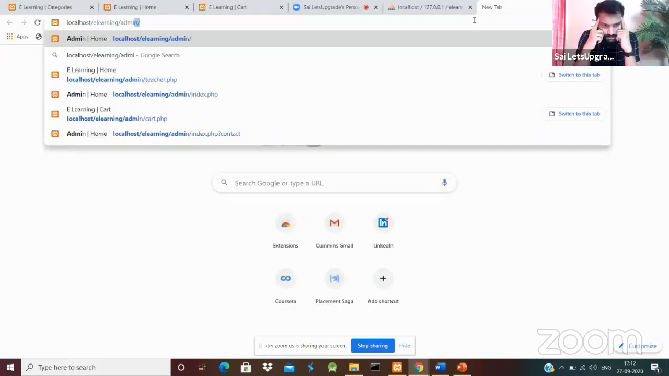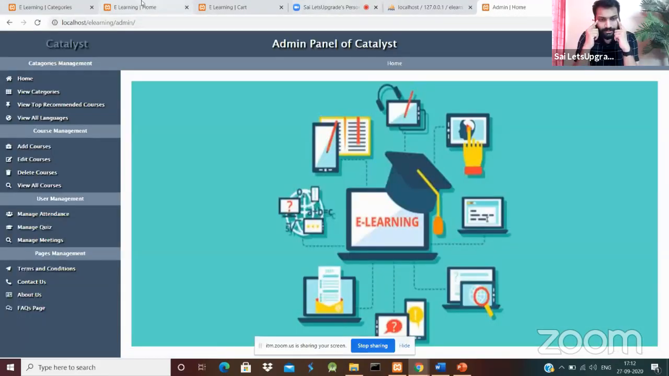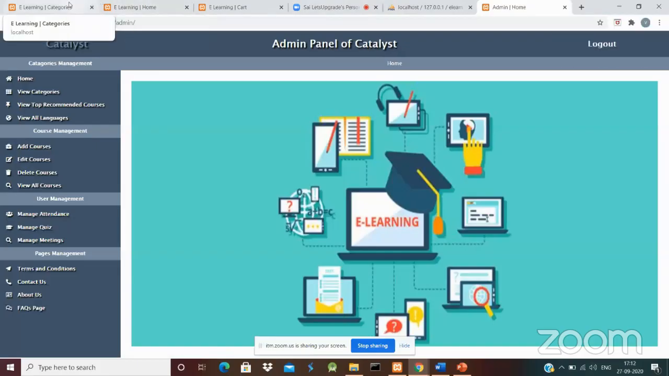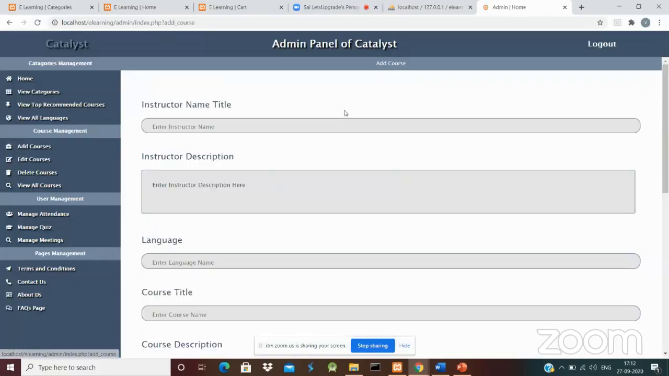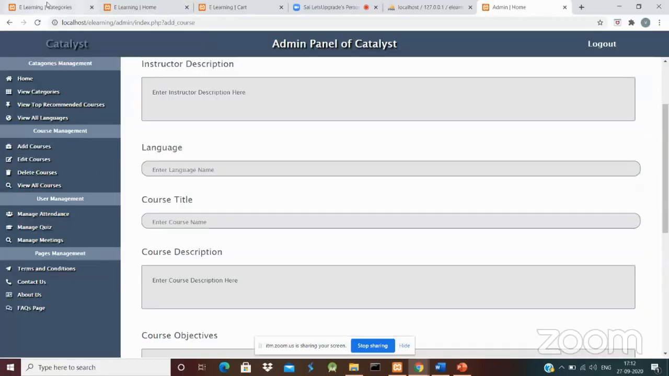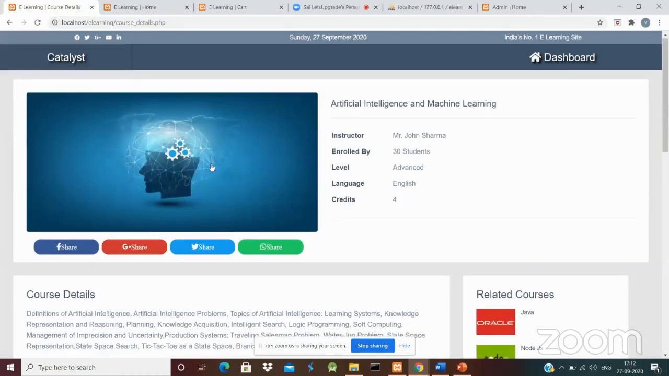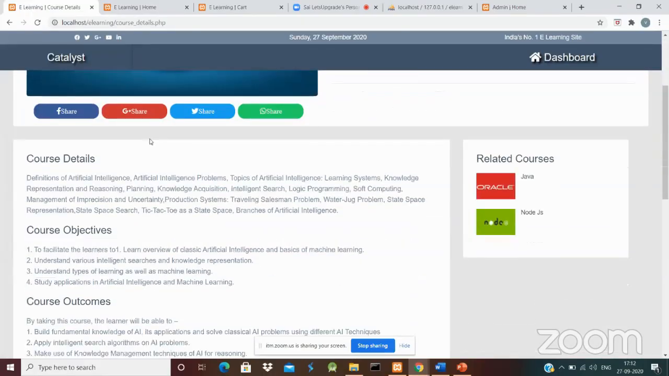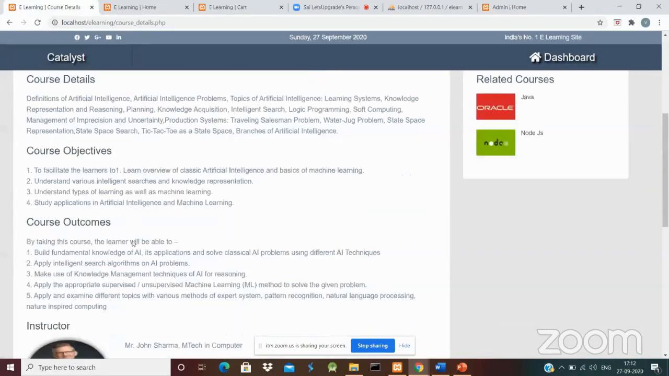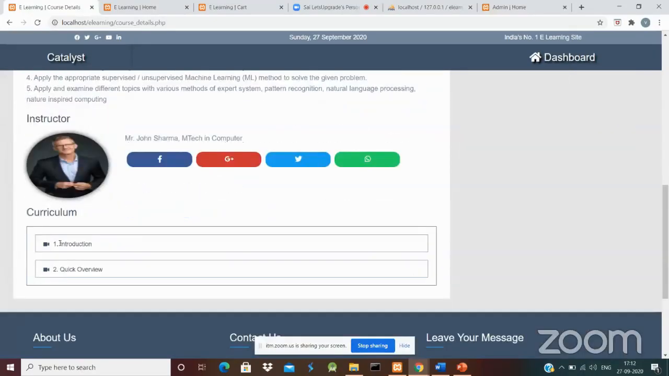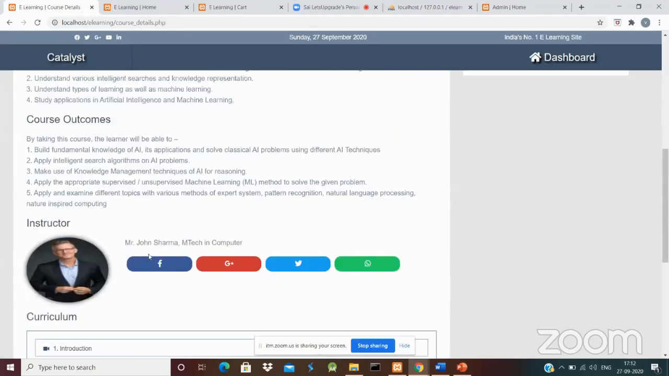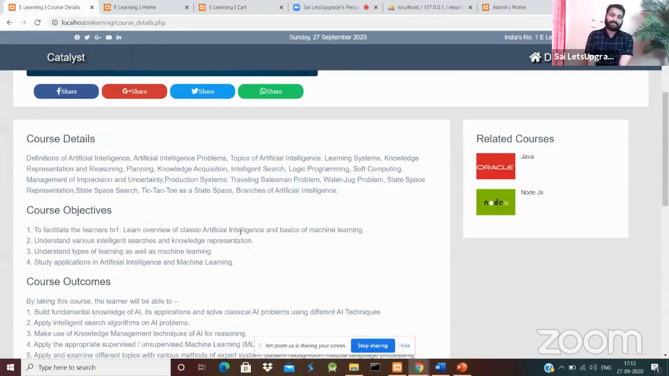So you built this whole thing on a WAMP server. Yes, yes. If the teacher adds courses through this page, then we can see those courses here, and in these specific courses we can get all the information: course details, objectives of the course, course outcomes, and here we can get the recorded sessions.